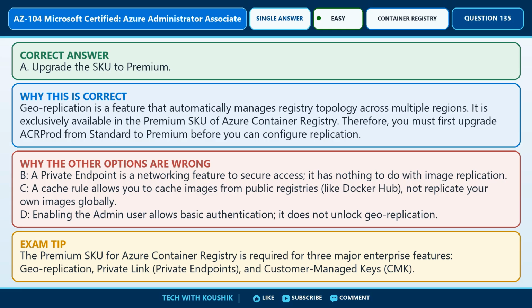Now consider why the remaining options are unsuitable. B. A private endpoint is a networking feature to secure access. It has nothing to do with image replication. C. A cache rule allows you to cache images from public registries, like Docker Hub, not replicate your own images globally. D. Enabling the admin user allows basic authentication, it does not unlock georeplication. Keep this examination point in mind. The premium SKU for Azure Container Registry is required for three major enterprise features: georeplication, private link and private endpoints, and customer managed keys, CMK.